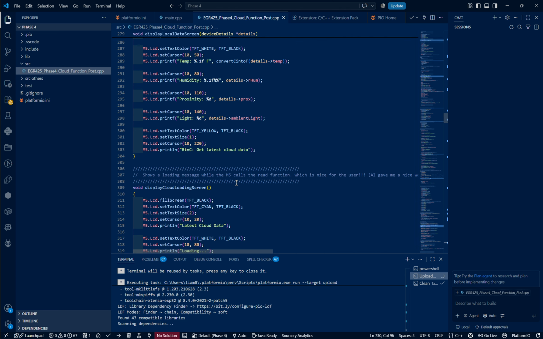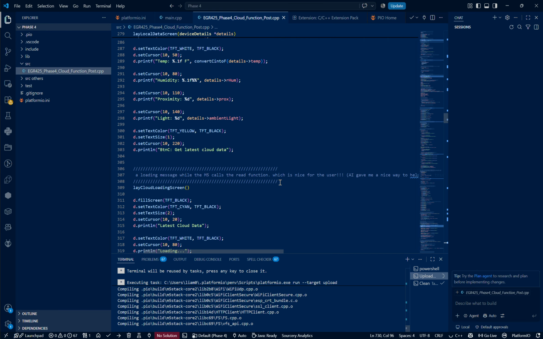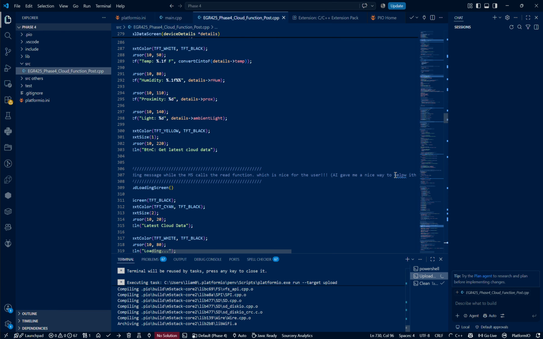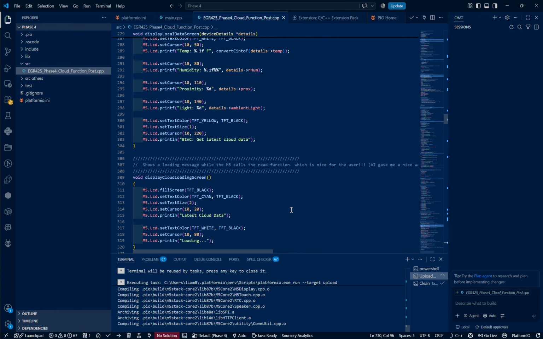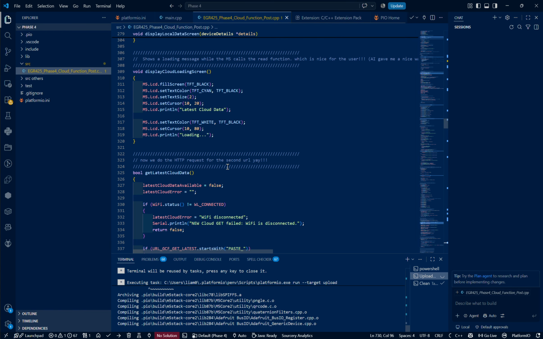And then, again, this just shows a local message while reading M5 call functions, which, again, is nice for the user, which AI kind of helped me with because I was thinking of a nicer way. Again, after I do these projects, I ask AI, how can I make this a little nicer, a little more comfortable for the user so they're not too distant and not understanding what's happening here.